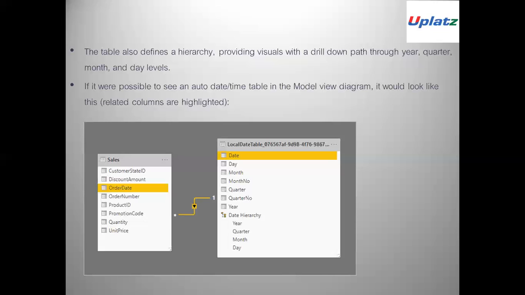And if you want to see the levels of the order date, that is, if you want to drill down the order date further, on the right hand side you can see the level date table which is created by Power BI. That is, we can see here the order date can be further drilled down into date, day, month, number, quarter, and then year. So here the date, the year, quarter, month, and then day.